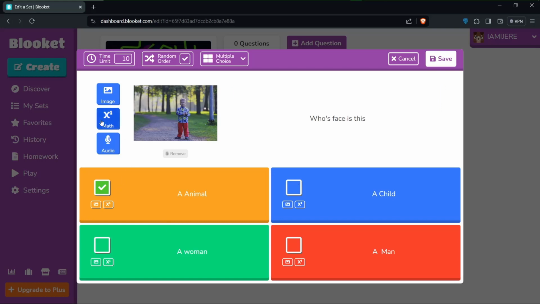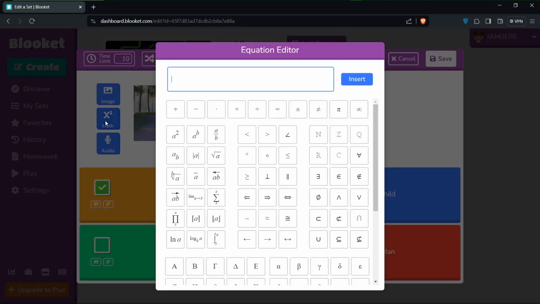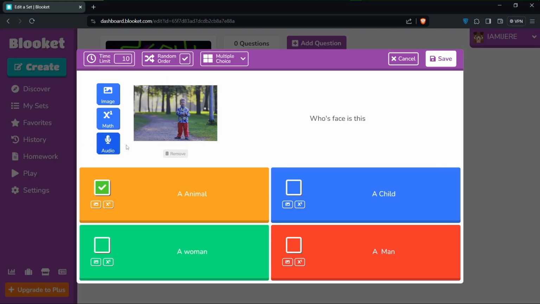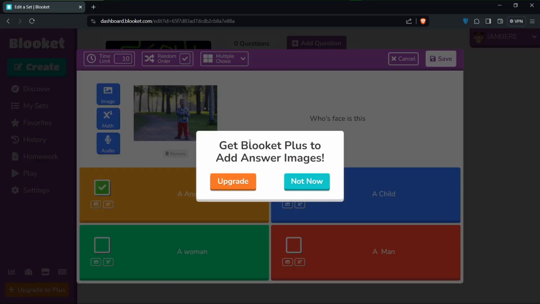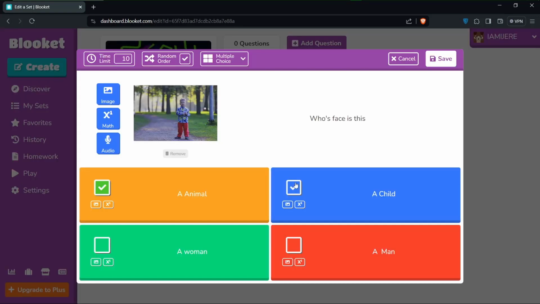So next up, you can add mathematical symbols and equations to this, and audio like I stated earlier. So basically that's how that works. There are a couple of options right here, like being able to add an image to these answer zones. This is where you can't add an image because it's a free account. So just click on not now. So basically that's how that works.